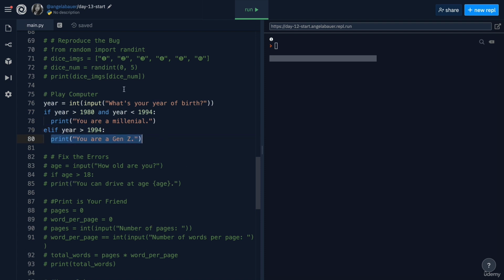So depending on which country you're from, there's different classifications for your particular generation. This is just the typical words that you hear on the internet. You're a millennial, you're a Gen Z, you're a baby boomer, and this comes from a lot of the history of the US. But nonetheless, I want you to run the code and I want you to see what happens when I put in 1994. Absolutely nothing. So we have our bug right there.